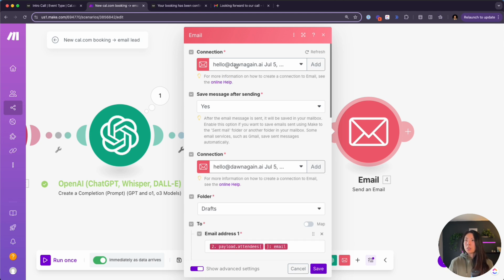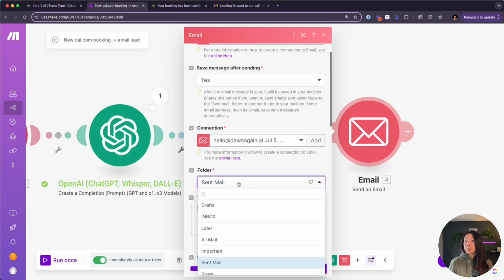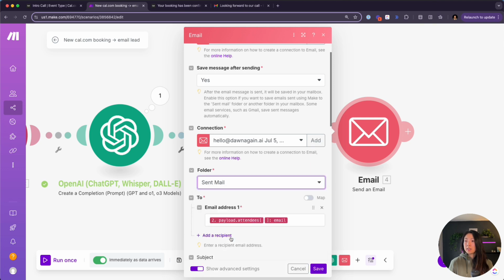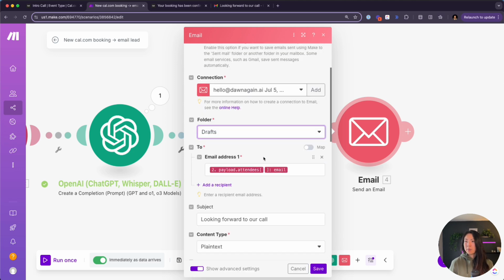Okay, so you want to connect your email account. I generally like to save the message after sending into a specific folder. In this case, because we're sending the email directly or automatically, let's save it in the sent mail folder. That's how you typically want to set it up. I actually want to do this into the drafts just so that we have better visibility.